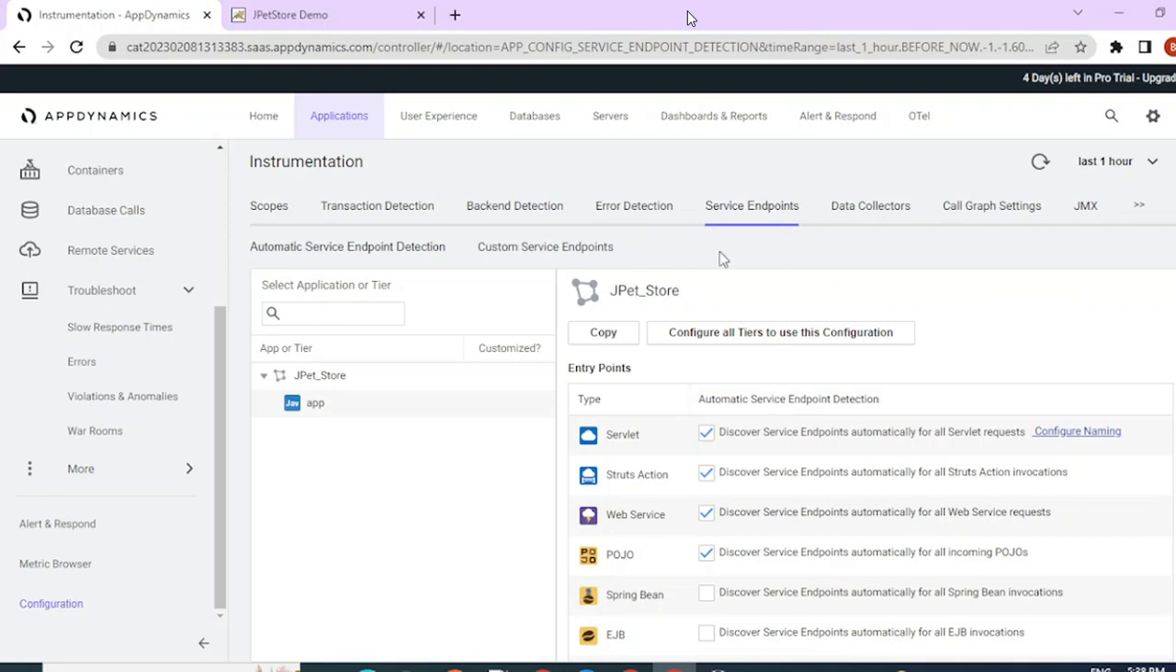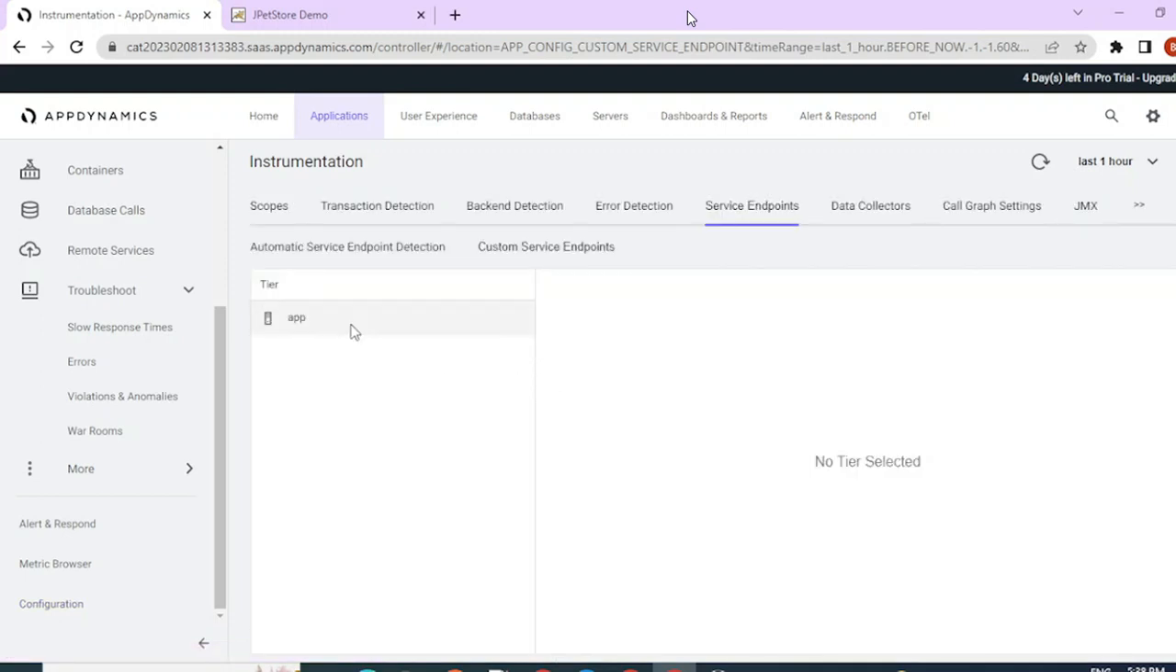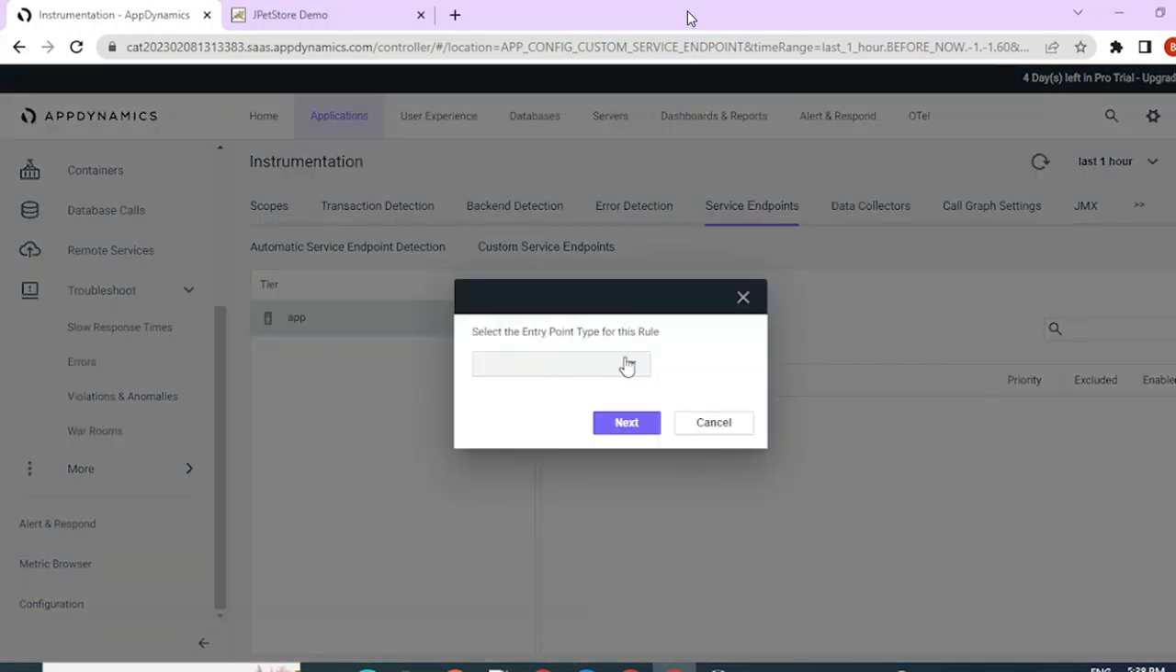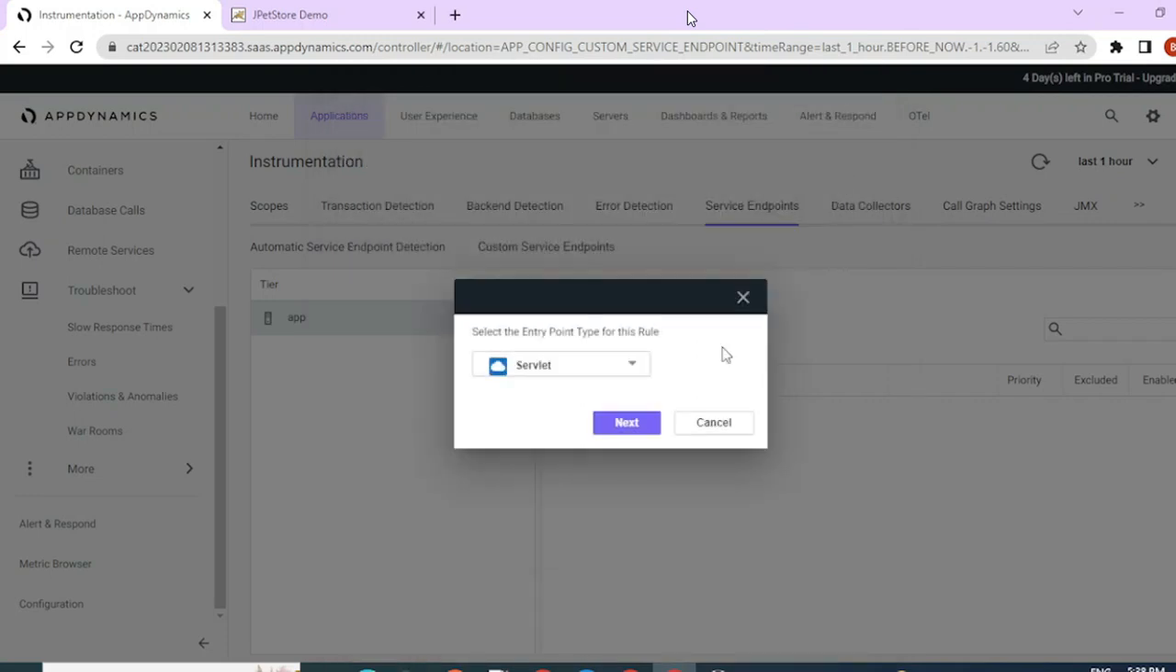Even in service endpoint detection, you have two options. One is automatic and one is custom. Here you can configure on which tier and what type of entry point it is, the rule configuration to match, and if you would like to use split transactions using request data here as well. So your service endpoint will always only contain the performance metrics and not the complete trace route of your transaction.